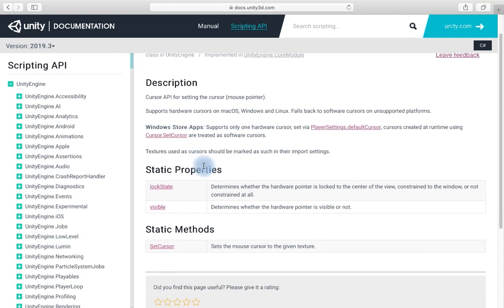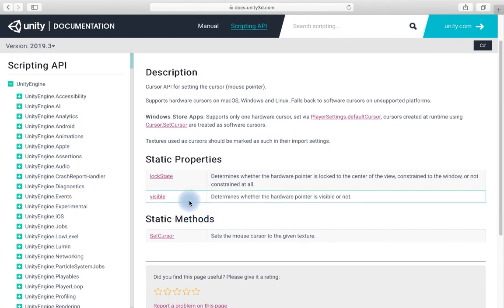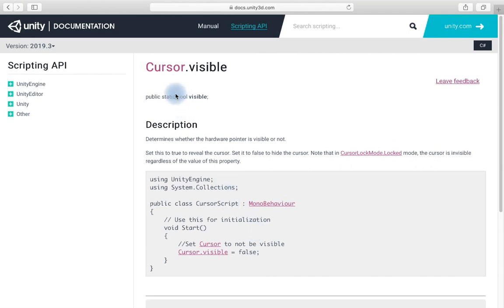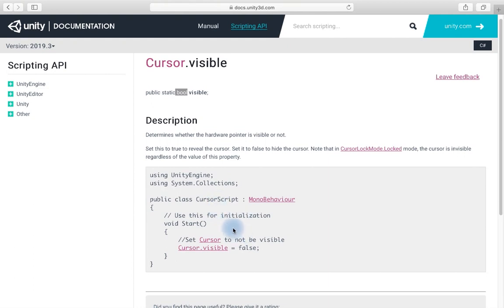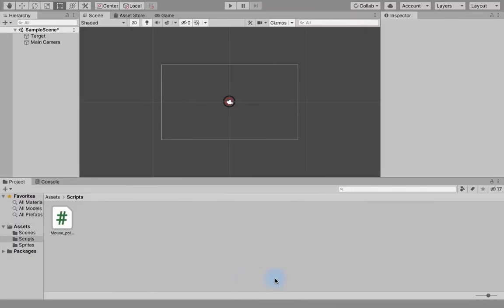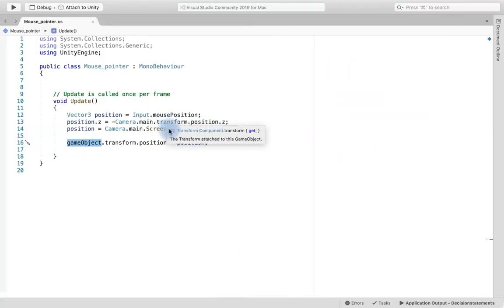We see some properties and methods. For us, we need to make it invisible. Determines whether the hardware pointer is visible or not. Just click this. And here we see that it is in Boolean data type, and we can see examples here, and for us we just need this. Let's copy it and put it inside our script.